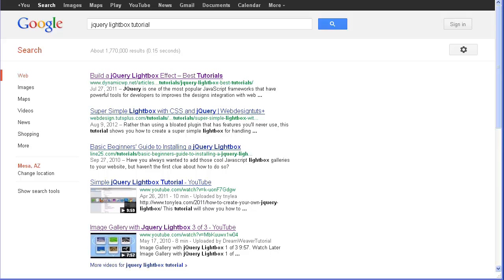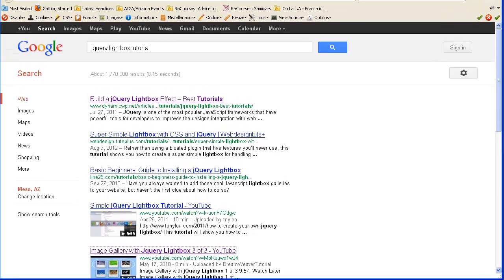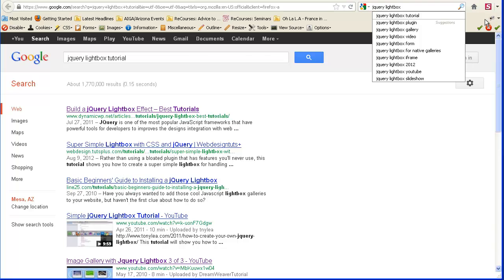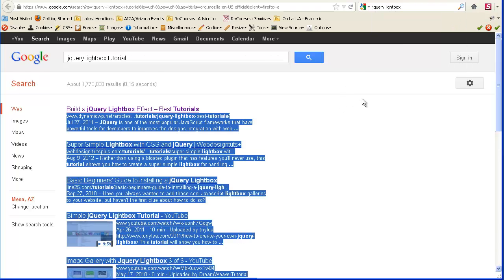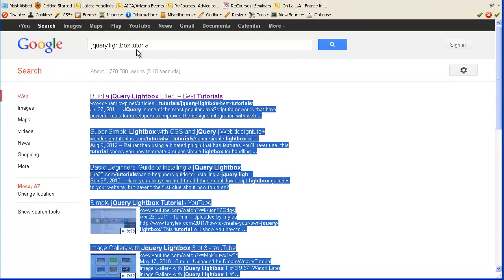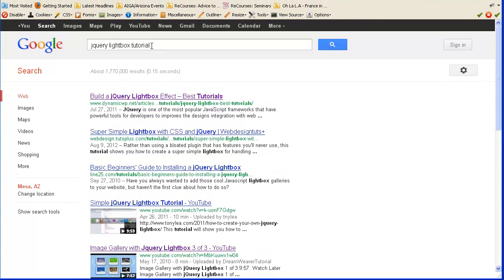In this scenario, what I was looking for was a jQuery Lightbox, and as I started to type in jQuery Lightbox, Google suggested, do you want to search for jQuery Lightbox tutorial? It was one of the ones that came up. So I thought, sure, why don't I go that way? Usually I'm just searching for the actual thing, but I'm adding on tutorial. I got some really interesting results.